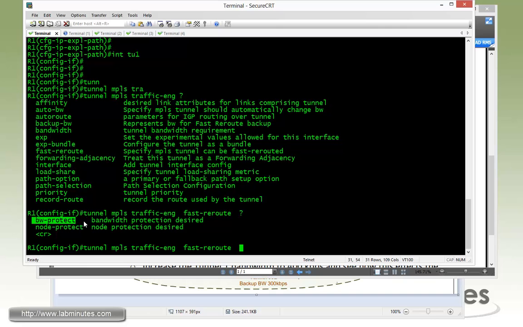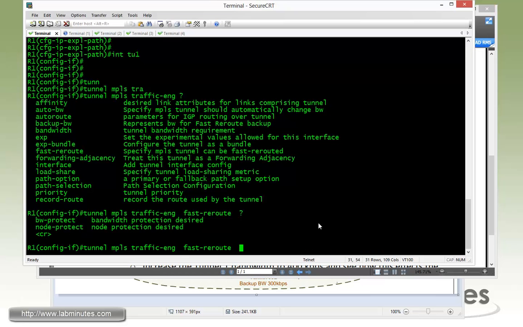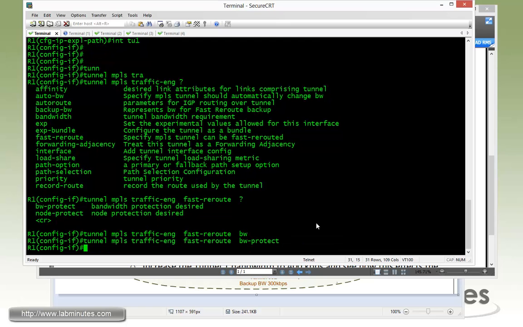What it does is set a flag so that when R1 sends the path packets, or RSVP path messages, towards R2 along the path, it will let the routers in the path know that this particular tunnel will get a higher priority as far as getting backup bandwidth. This is to fulfill the requirement that says to increase the probability of the tunnel getting the bandwidth from the backup tunnel.